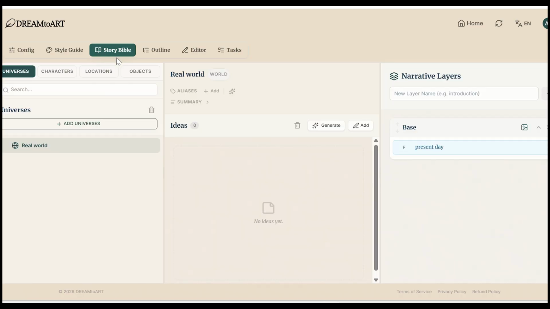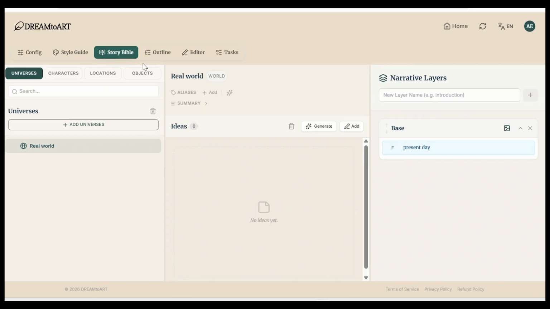Next, I go to the StoryBible section. Here, we can create and describe the foundation of the story, the universe, characters, locations, and important objects that exist in this world. StoryBible helps keep the story consistent. All the important facts we add here can later be used when generating scenes.